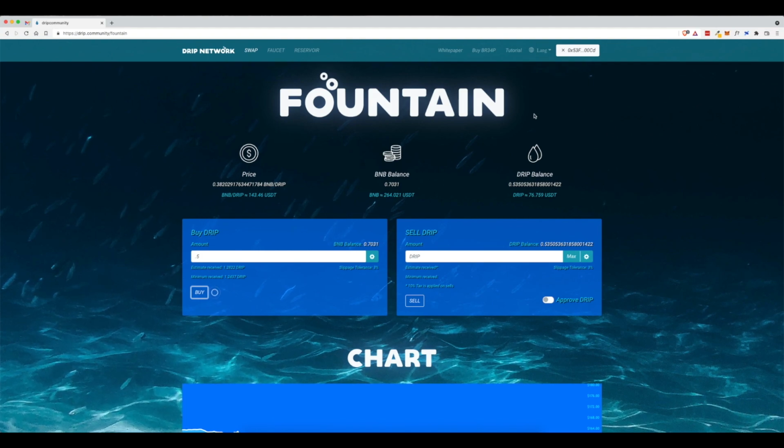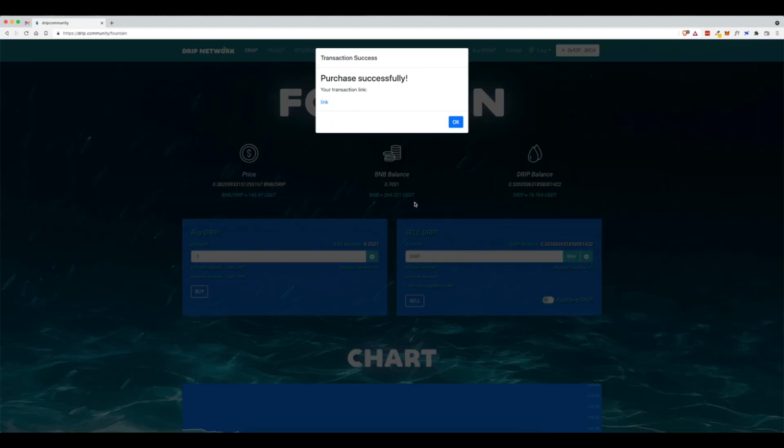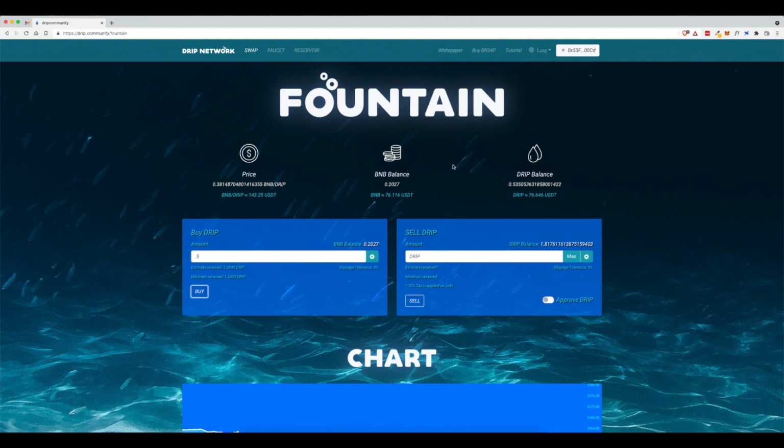It's taking a few seconds. Should get a little pop-up right up here if it is successful. And it's taking its sweet time. But the great thing about buying Drip directly from this place here is that you save 10% in fees. If you were to buy Drip somewhere else, like a different platform or website, you would have to pay extra fees. But when you do it this way, you don't pay that extra 10% fee.